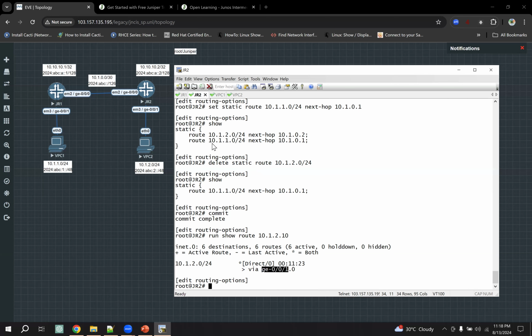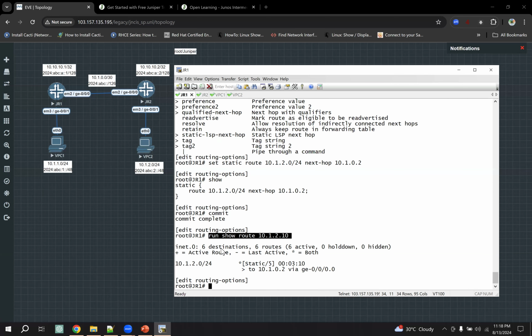So see here, number 1, when you set the static route, this is the destination. The routing information source is static. Star means active route. 5 is the static route preference value. Juniper uses preference 5, but in Cisco, what is the preference?